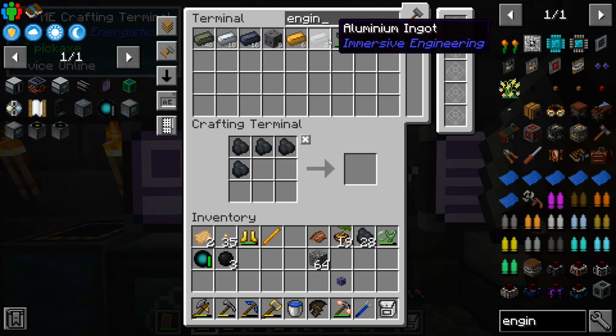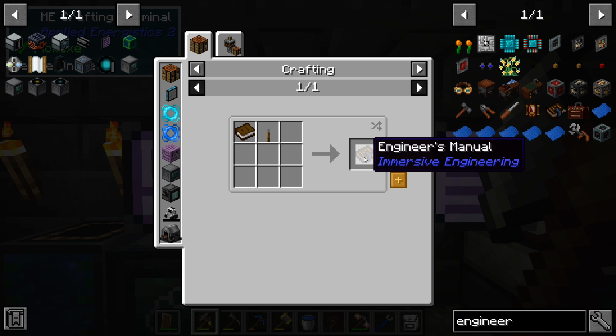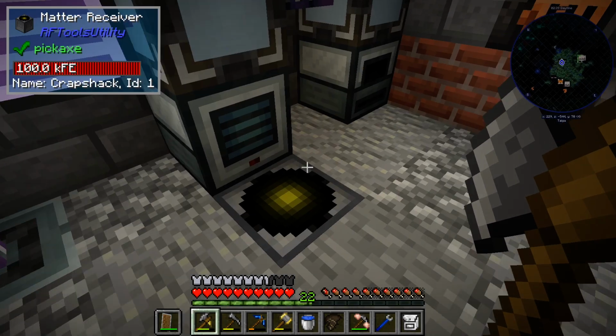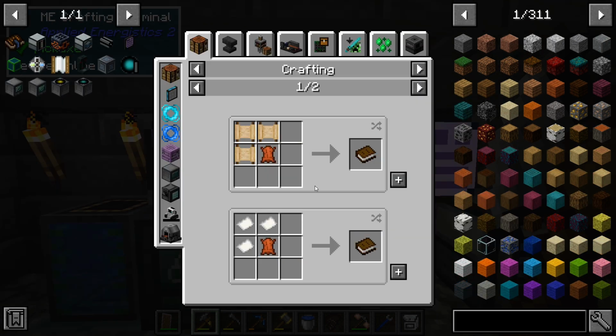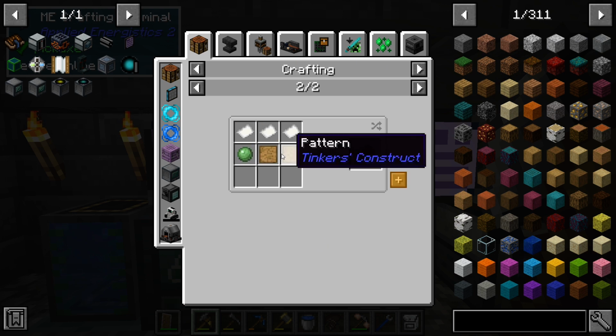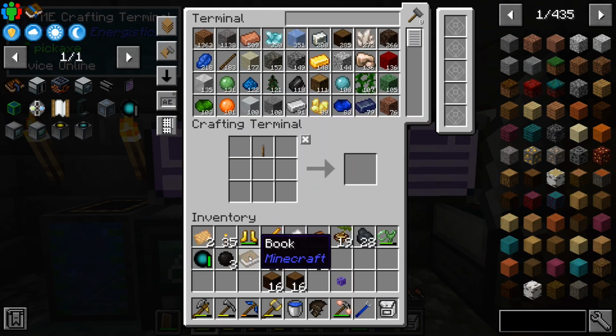And for that, we can look in the engineer's manual. It has a page on it. Several pages, probably. First, we need to make the actual manual. We can get paper from sawdust, and we can get sawdust by throwing wood in the pulverizer. Also, instead of making the book out of leather, which we don't have a lot of, we can make it out of some patterns and slime balls. There's a book and a lever. Equals engineer's manual.